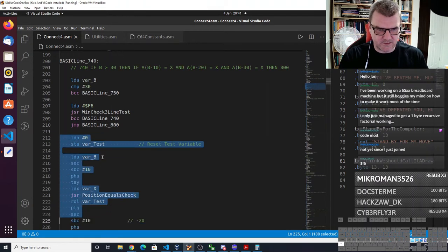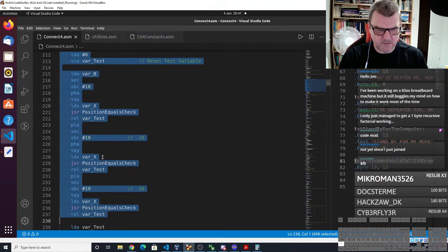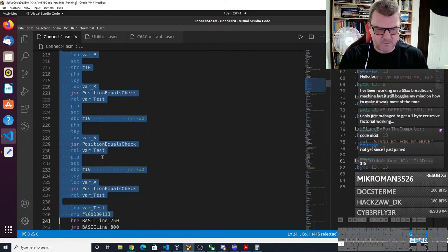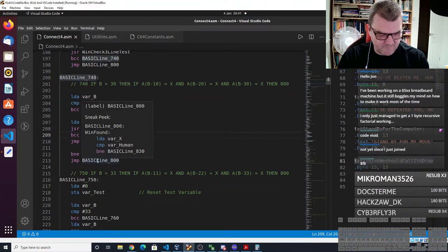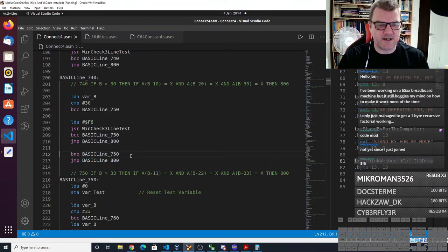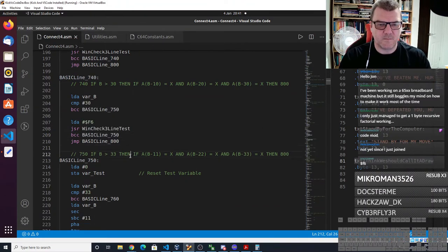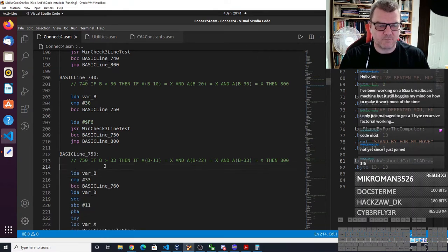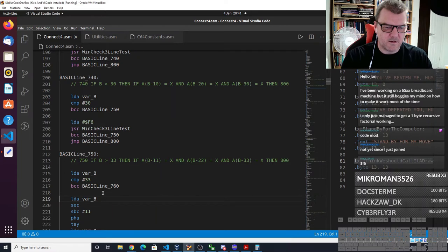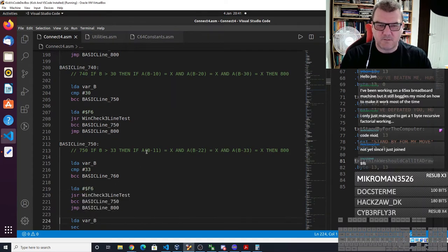So we can delete all this rubbish until we get to there. And then we're going to 750 and 800, so we can get rid of those two lines. Let me move this, put it there. Right, the next line. Well, we don't need that, because it's in our routine. Copy that. Paste it into there.